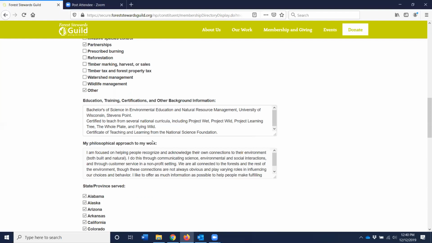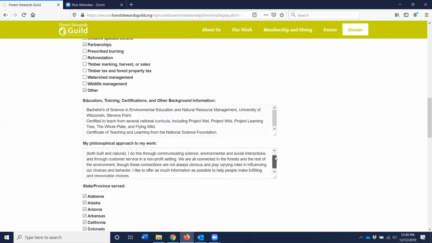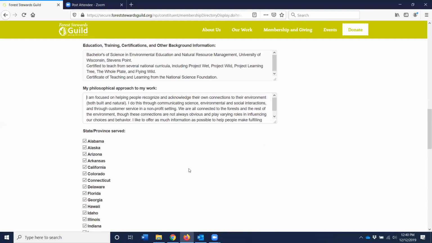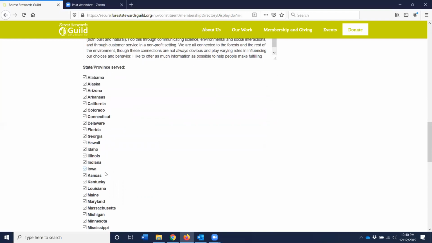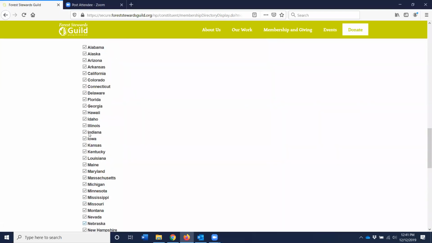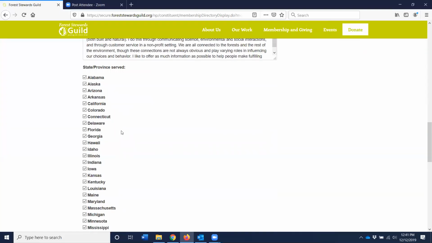Same with the philosophical approach to your work. This gives people a little bit better sense where you're coming from, and you can fill out as much or as little as you'd like in that section as well. States and provinces served. I work nationwide in communications, so I have checked them all. There is no box to check all of them automatically, so if you do serve all states, you need to individually check each one. But go ahead and check those that apply to you. And then when somebody searches for listings for people who serve Delaware, for example, if Delaware is the only or one of many states you have checked, you will show up in those search results.